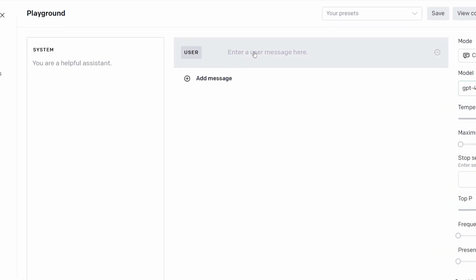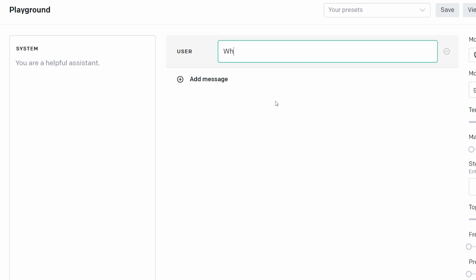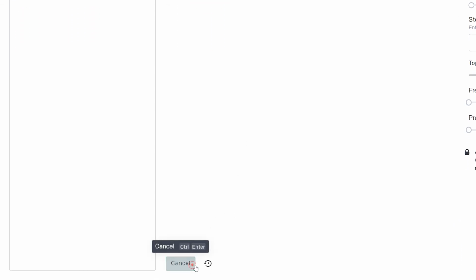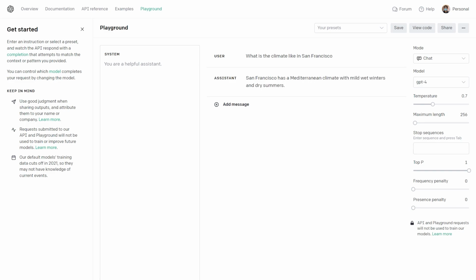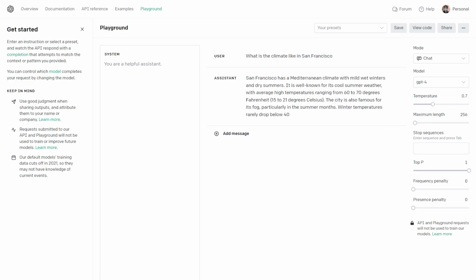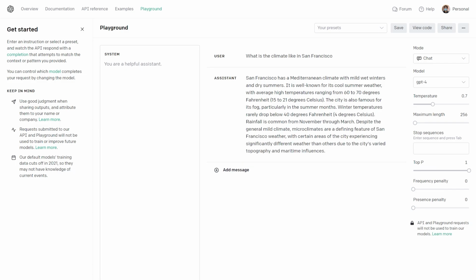Now, let's say hello to GPT-4 and ask it about the weather in San Francisco. So I'm going to go ahead and click into the user box here, and I'm going to type in, what is the climate like in San Francisco? Now let's head to the bottom of the screen and hit submit. And there we go. We have an answer about SF's Mediterranean climate. So that's the OpenAI playground where we can access GPT-4. This is the interface that we'll be using.